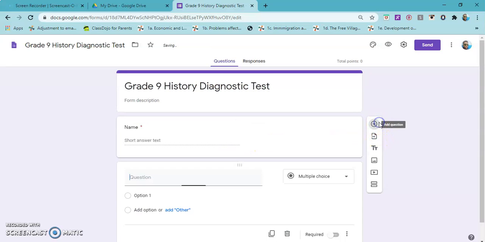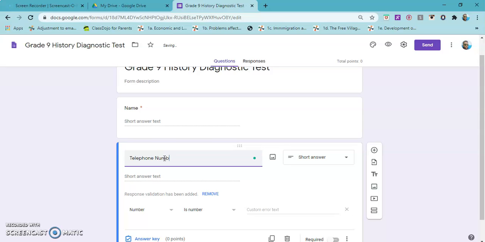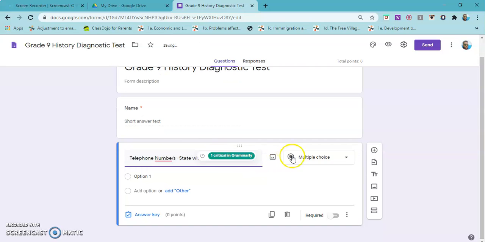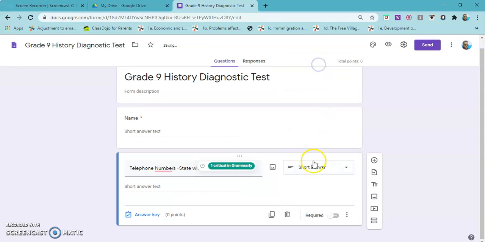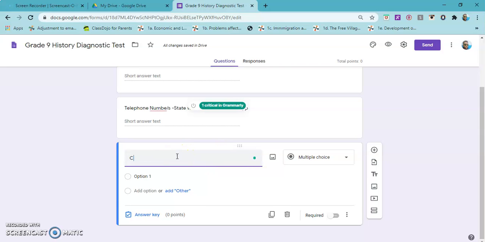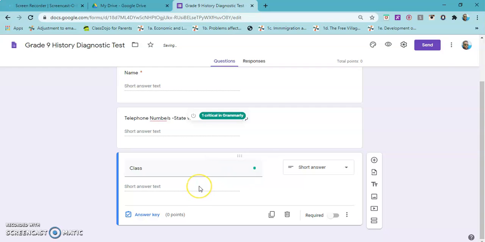And then I click the plus sign to add another question. Telephone number / numbers, and I need them to state which one is on WhatsApp. Use a short answer. Alright, then the class that they are in, this is gonna be short answer as well.